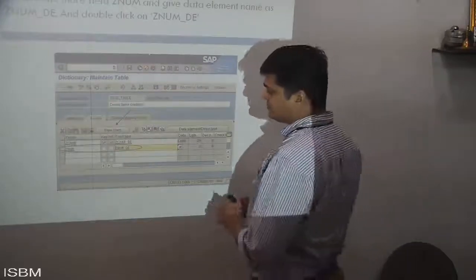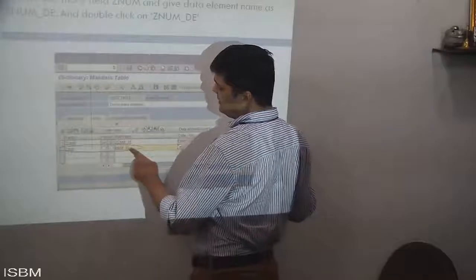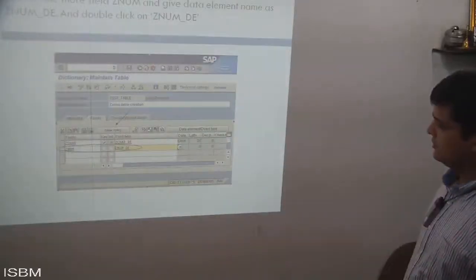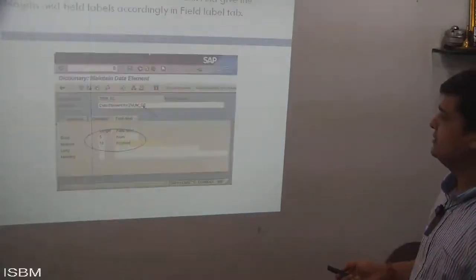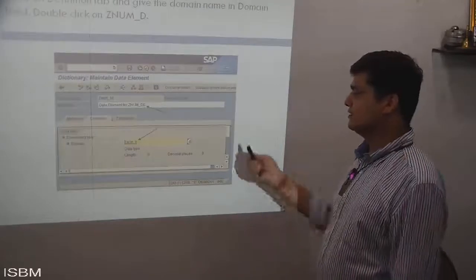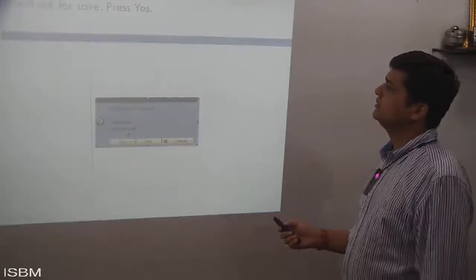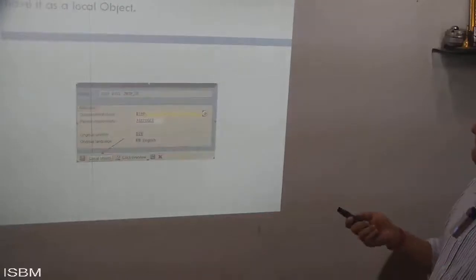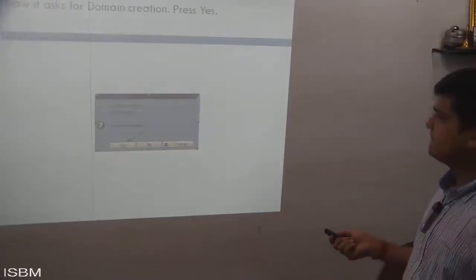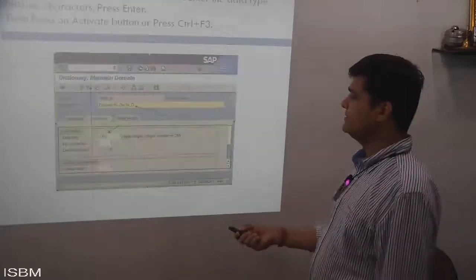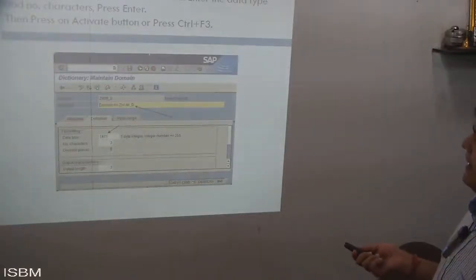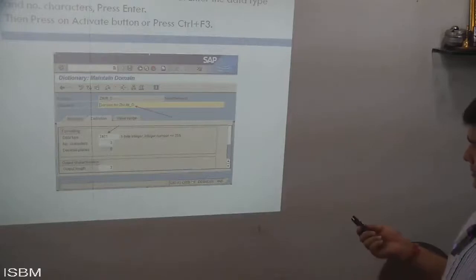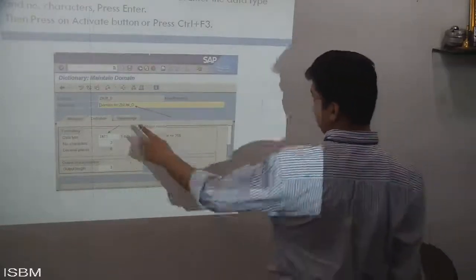Now I have used a second field, znumd. The same process again you have to follow. Again you have to save before submitting editing. Then you have to again create a data element for znumd, same process. Again you have to create a domain. Again save as a local object. Then it will ask for domain creation. If you press yes, it will ask you to give a short description for the domain field, enter your data type as character and press enter. Then press the activate button. When you activate this, it will save and activate.